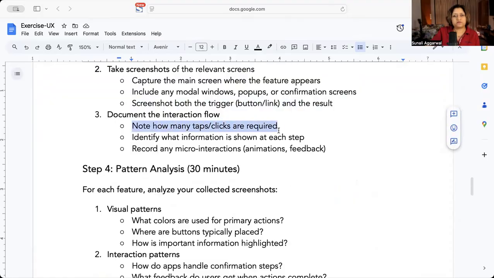Note how many taps and clicks are required. Identify what information is shown at each step. Record any micro interactions, animations, and feedback. You can download a tool which records your activity on your phone, like captures the screen activity and creates a video out of it.